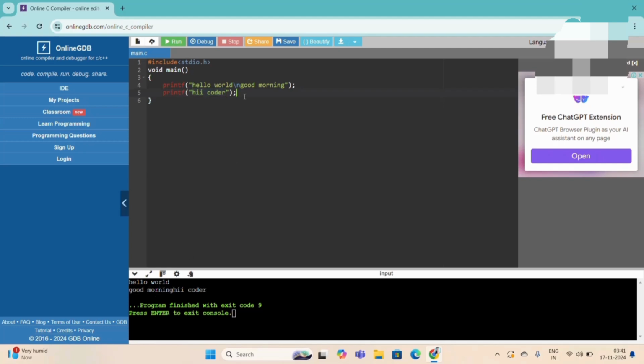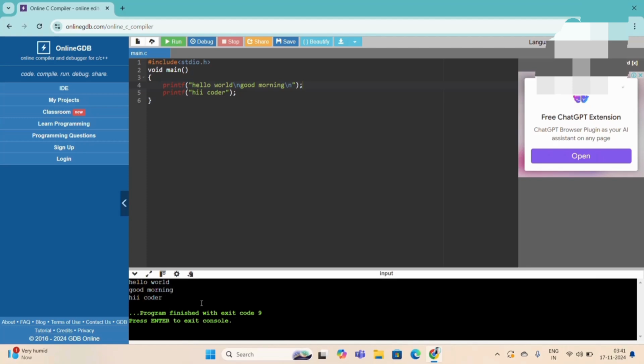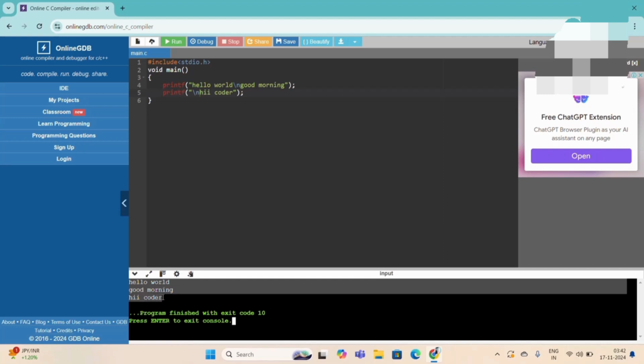So further, to have the hi coder on a new line, let's keep backslash n at the end of good morning, and now let's run it. Then we'll have 3 lines in 3 new lines. So you can keep backslash n here as well. Basically, wherever you see backslash n, there you will get a new line.